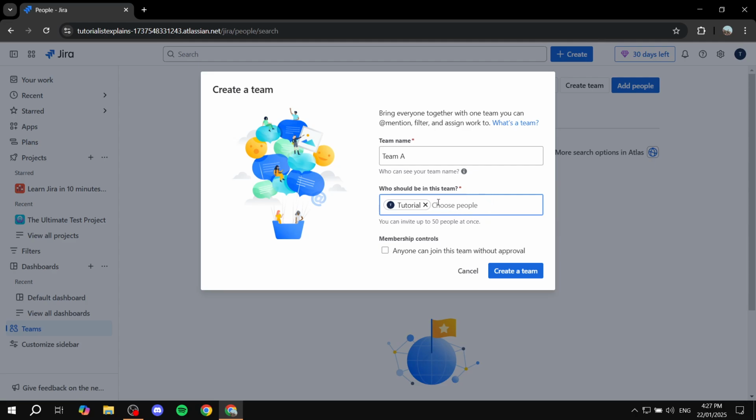Now obviously before you add people to the team, you will need to actually add people to Jira itself, otherwise you won't be able to do so because who is there to add. So I believe I can actually create a team with me only in it. If not, I will need to add some people and move on.